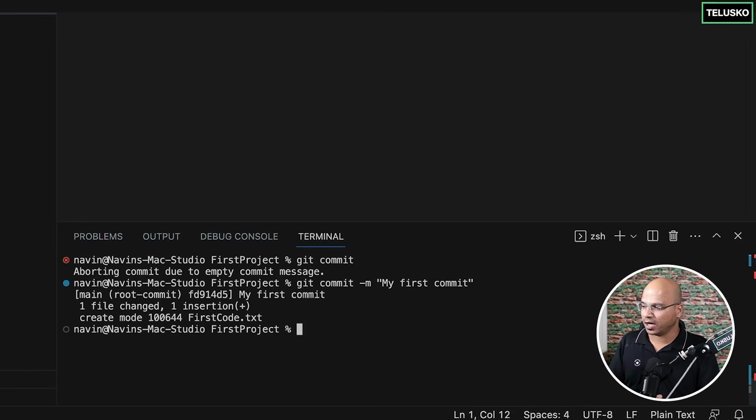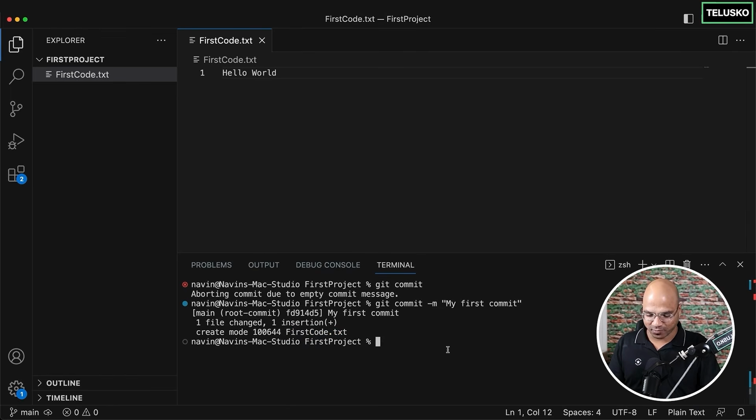And when you press enter, it says one file changed, one insertion. That's right. So basically we were able to do our first commit here. So this is your first commit. It says create mode, and this is the file name. And now this is getting tracked by Git. Okay, cool. After doing this, I will say git status, and now it says on branch main, nothing to commit, working tree clean. Okay, that's good.